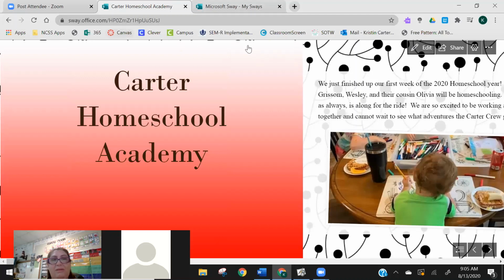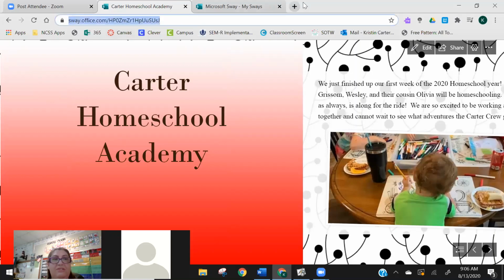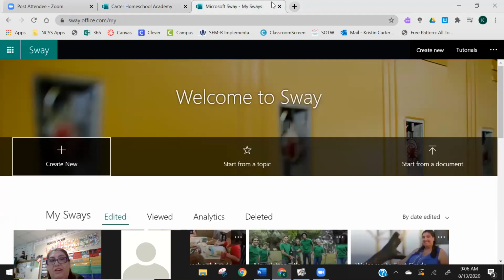So to get started, what I'm going to do is take us back to the actual Sway website. You can get to Sway a couple different ways. You can type in, just like it says right here, sway.office.com, and it will ask you just to log in like regular. Or when you go to your Newton County email, you can click the little waffle.